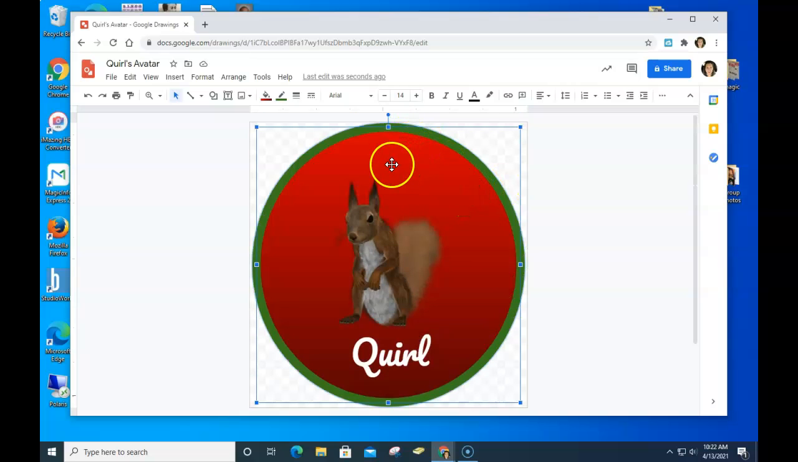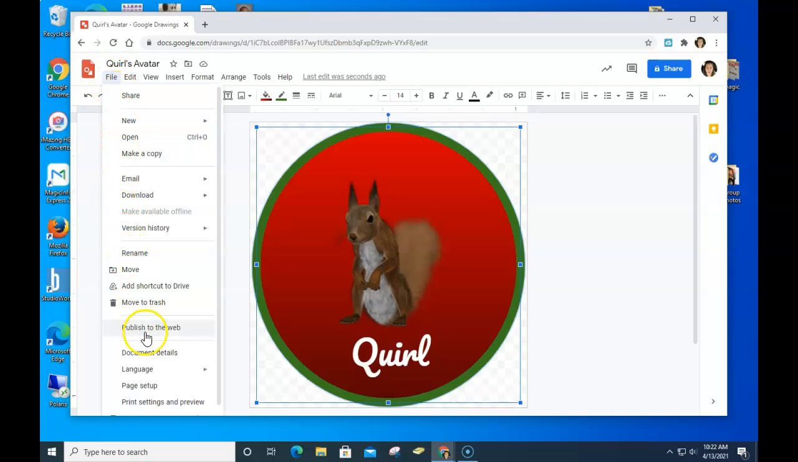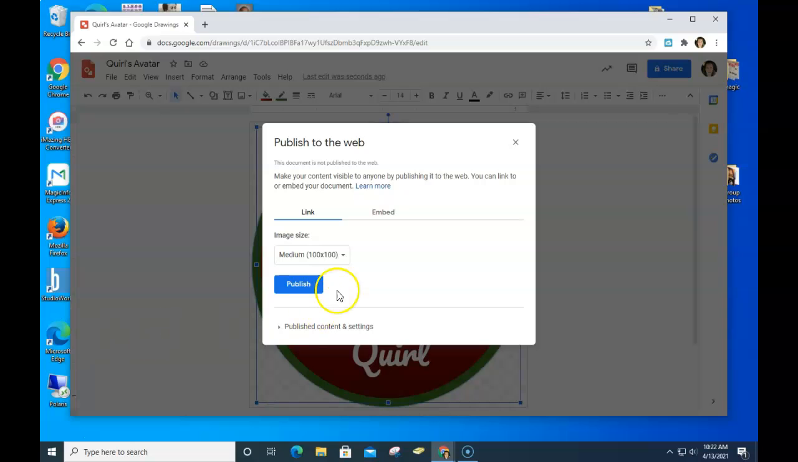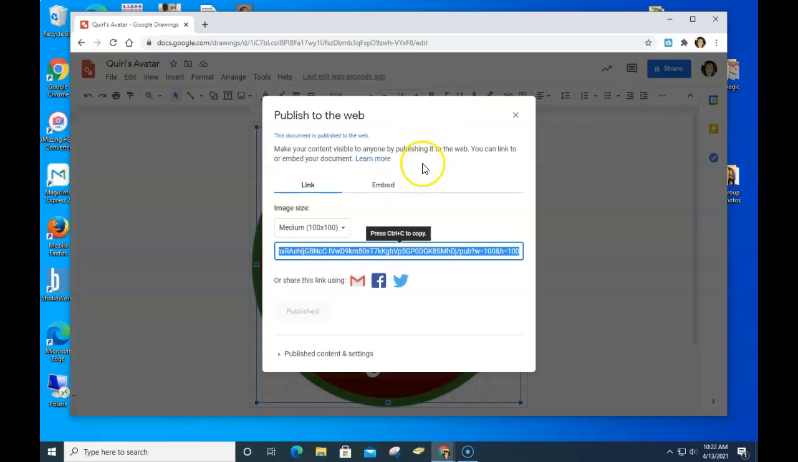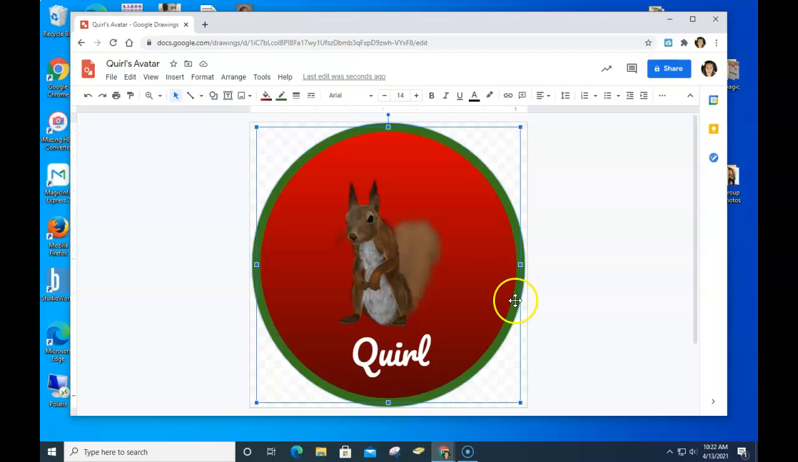When you have your badge the way you want it, the last step is to publish it to the web and share the URL with me. To do that, you go to File, Publish to Web. You're going to publish it. It says, are you sure? Okay. And you just copy this link and then paste it into the form to share your badge with me. And that is how simple it is to get started with Google Drawings and create an avatar.